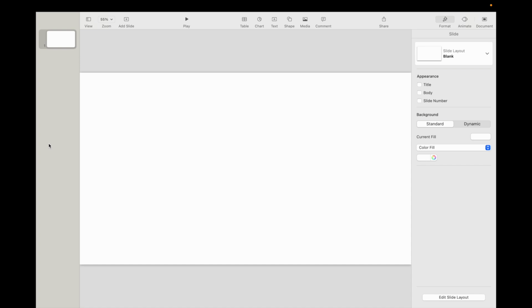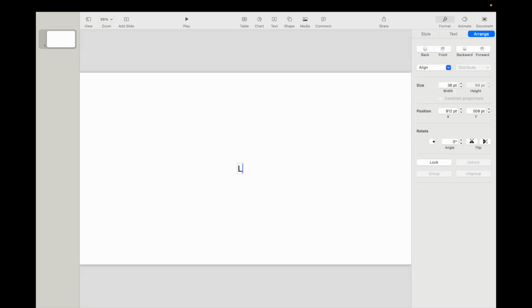So in this Keynote tutorial video, I am going to be showing you guys how to edit the letter spacing of text here on a Keynote presentation. So once you open up Keynote, go to the top, add some text. I'll just type in letter spacing like this.